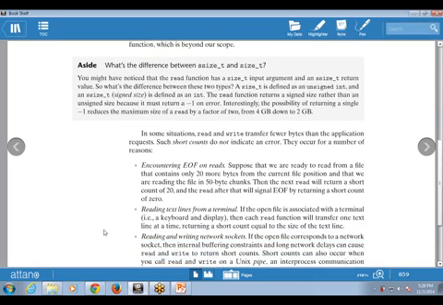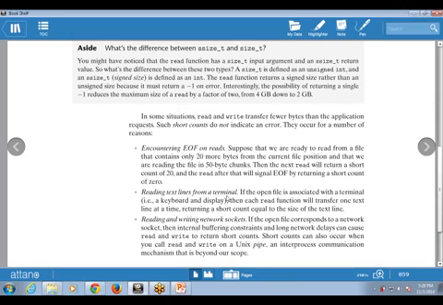The next main reason is reading text lines from a terminal. If the open file is associated with the terminal, that is, if the open file is linked with the terminal, that is the keyboard and the display, then each read function will transfer one text line at a time, returning a short count equal to the size of the text line. Then reading and writing network sockets.